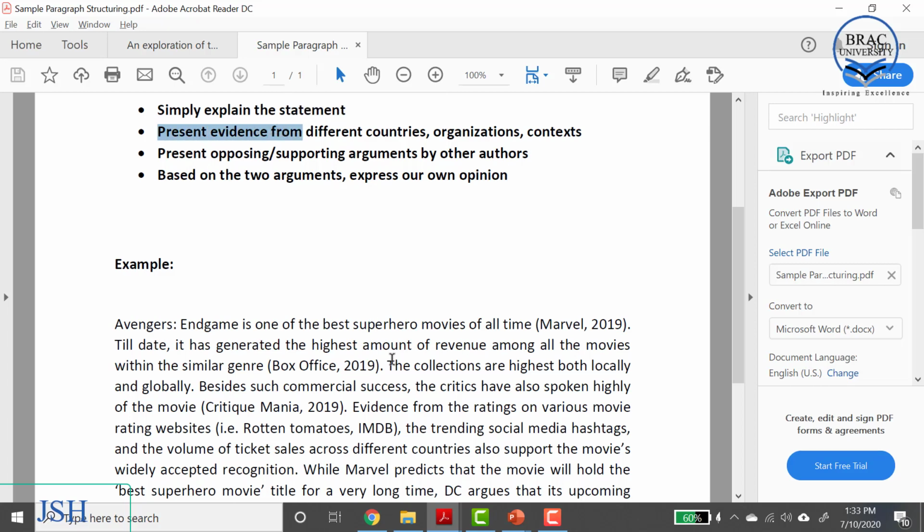Let's read the next line. The collections are highest both locally and globally. So this is also another proof. Next line. Besides such commercial success, the critics have also spoken highly of the movie. So again, I am presenting further evidence or proof.